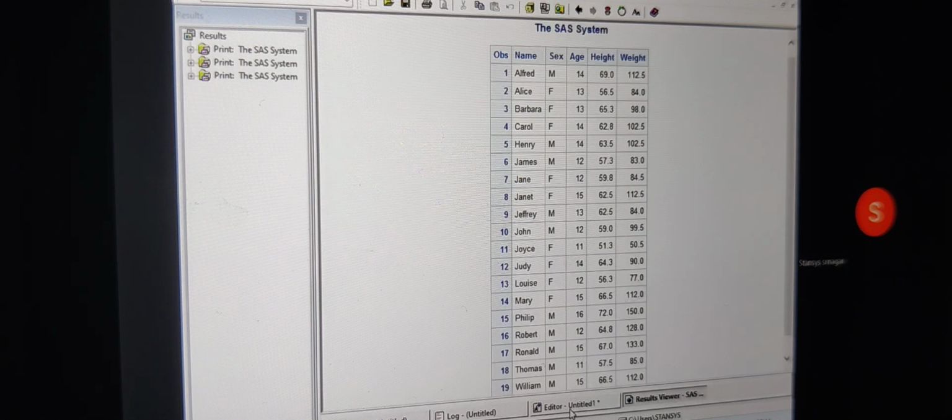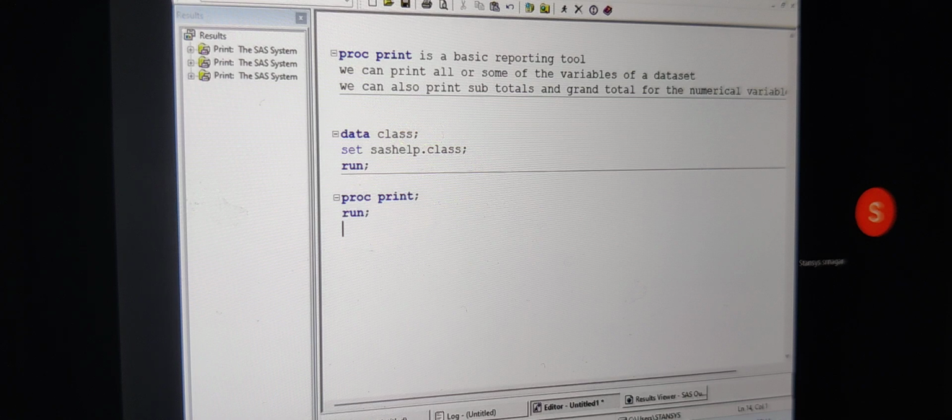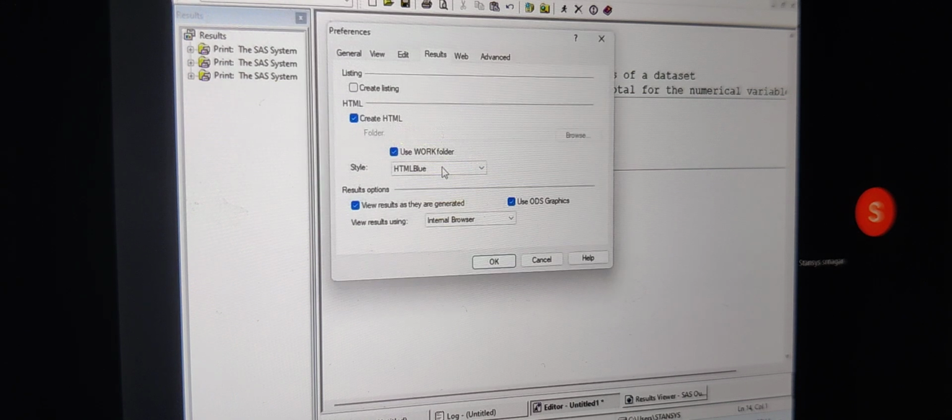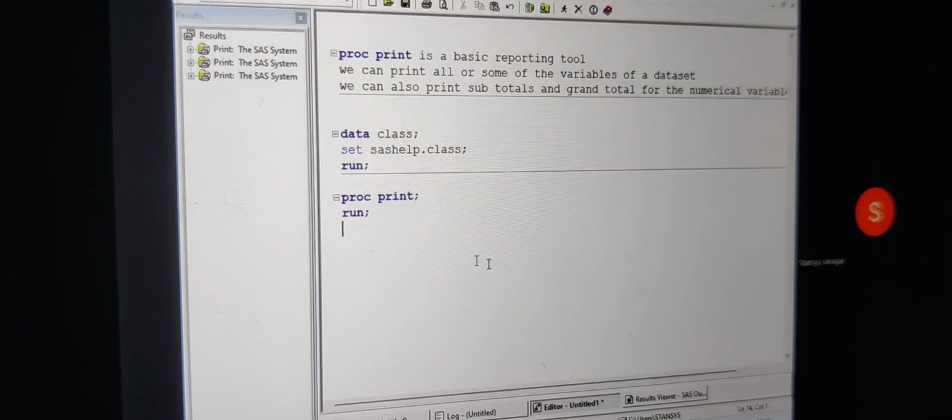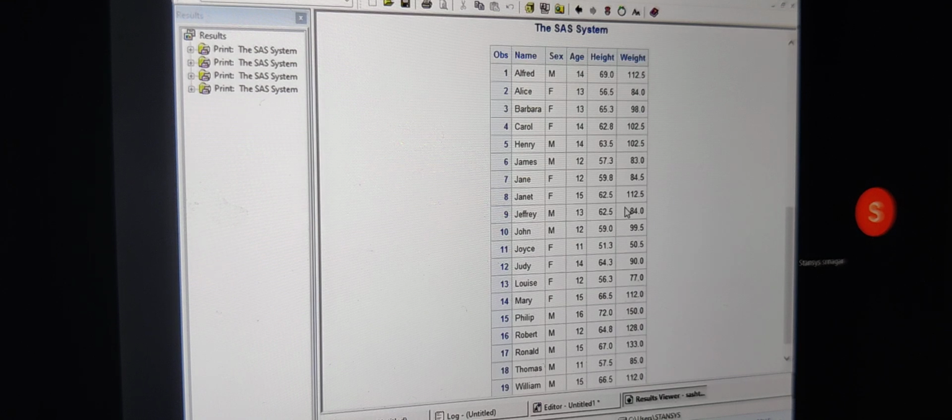But if you want to get it in both the locations, both in the output window and in the result window, what we should do? Tools, options, preferences, check for create listing, and check for create HTML, click on OK button. Now you will get it both in the output window and the result window also. Understand this one? Since I checked both the locations, I am going to get it both in the output window and in the result window also.